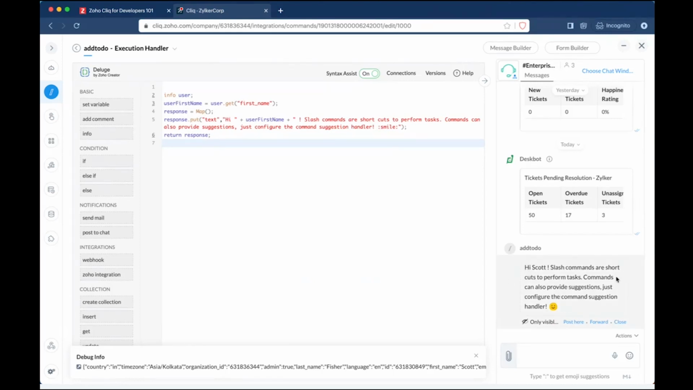This is a temporary response and it will be visible only to the user who executed the command. As you can see here, we have options called post here, forward, and close. Post here will post this message in the chat window. Until then, no other participants of this chat can see this command's response.